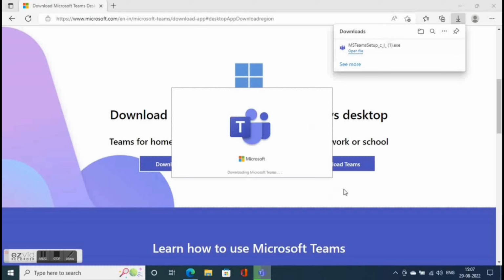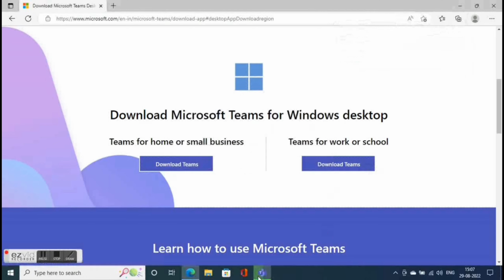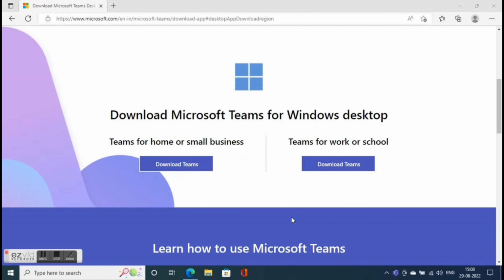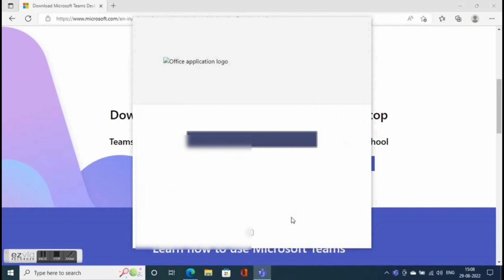Its downloading has now started. Just wait for a few minutes. It will first download, then it will install. So now it's installing Microsoft Teams. Just wait and watch. Done. The installation is done.